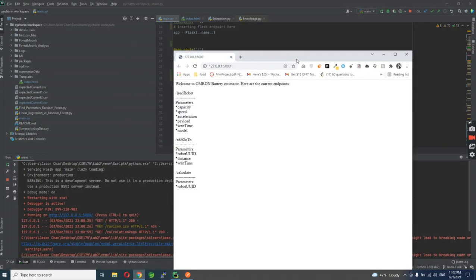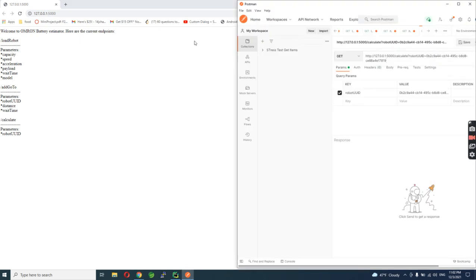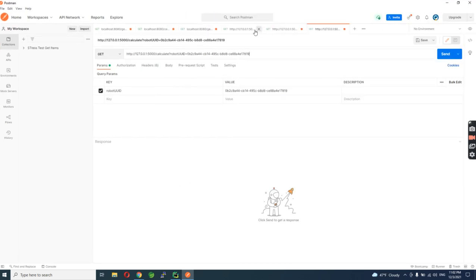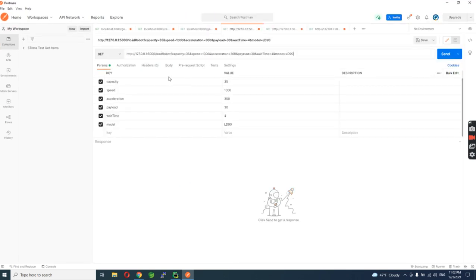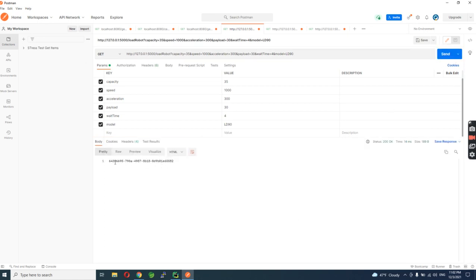Now if we go back and we go to the REST APIs, we can actually use a program called Postman, or any web browser for that matter, in order to go ahead and load the same data in. I'm going to give an example of the same thing, where we have the capacity, speed, acceleration, payload, wait time, and model. I'm going to go ahead and send that over to our Flask endpoint, and we can see that a robot UUID is generated. This robot UUID is the identifier that's required in order for us to track this robot.